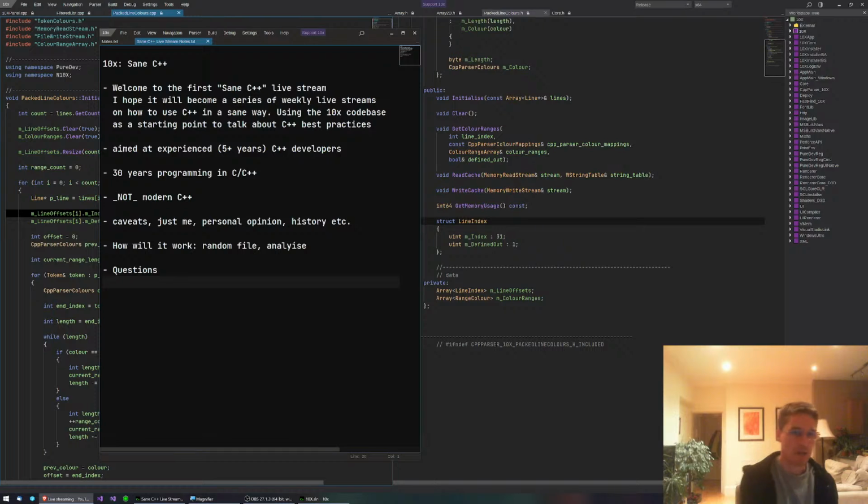So this is going to be aimed at more experienced C++ developers. It's not going to be about how to write your first C++ program or something like that. And by experienced, I mean at least 5 years or so, but hopefully it'll be of interest to anyone of any experience.